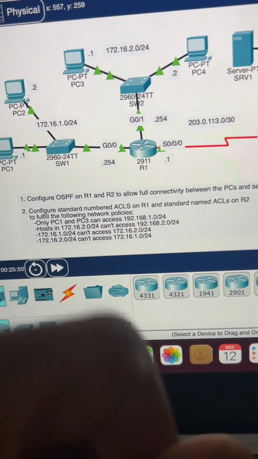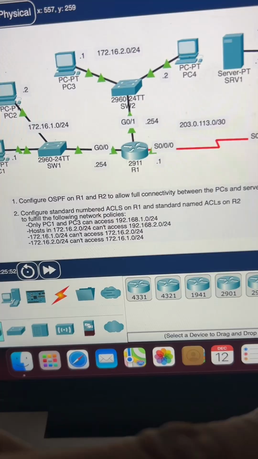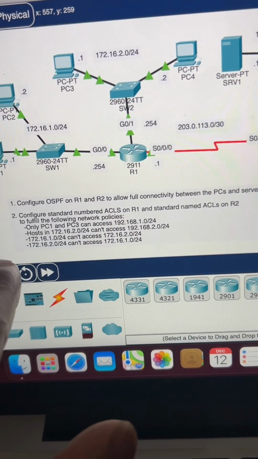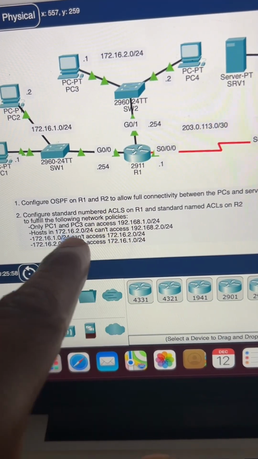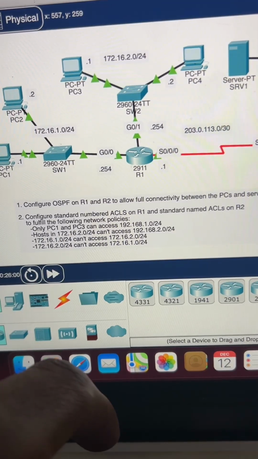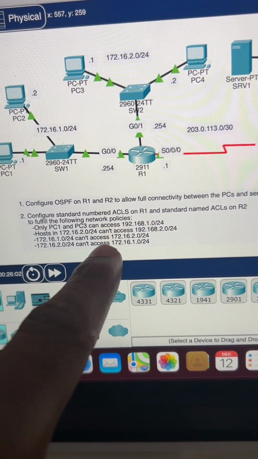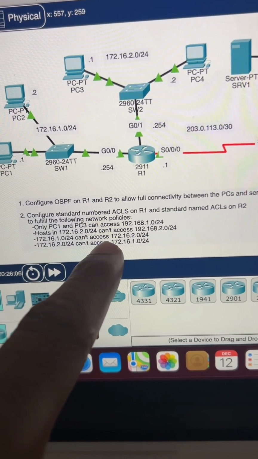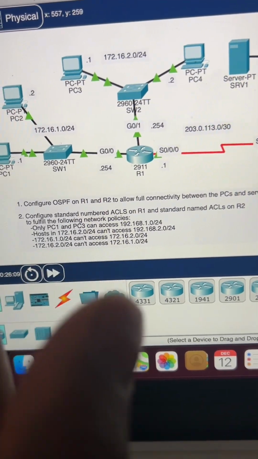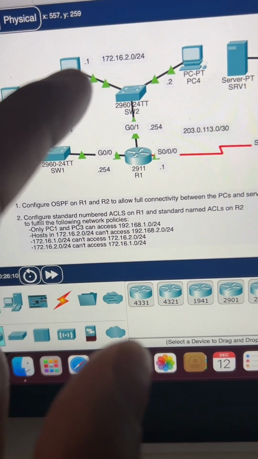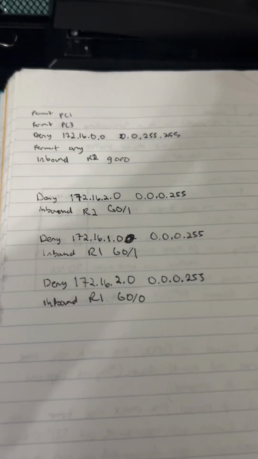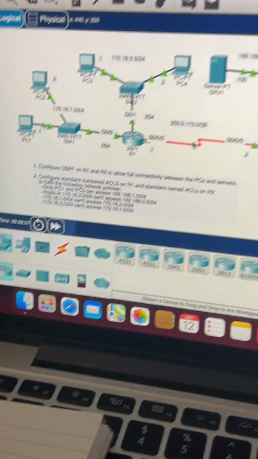All right, now we're on to number 2. Configure standard numbered ACLs on R1 and standard named ACLs on R2 to fulfill the following network policies. These are the network policies that we have to do. And it's looking like maybe this can be done in 3 ACLs. I'm thinking 4, but we're about to get right to that. I'm going to write these down first before I configure them, just personal preference. Got my ACLs to configure. Time to do it on the routers.